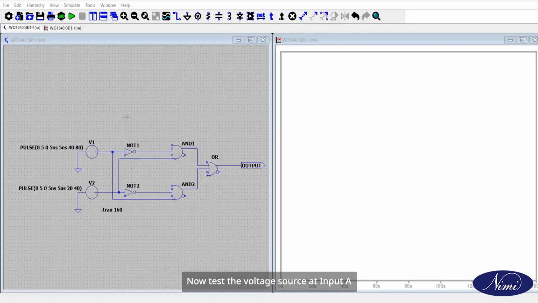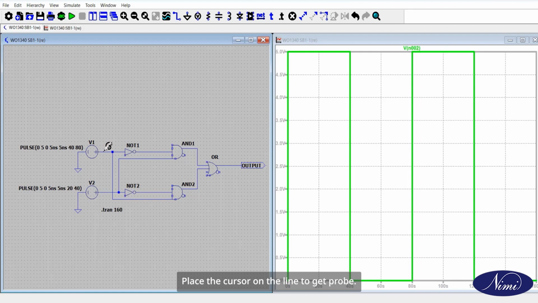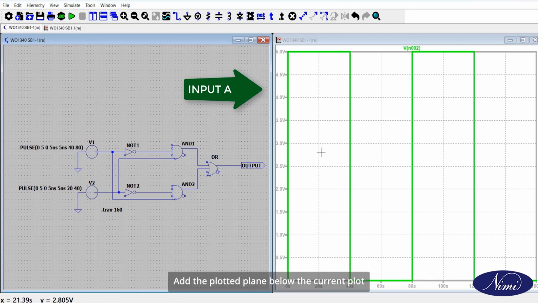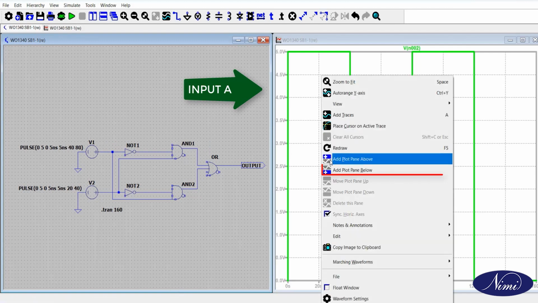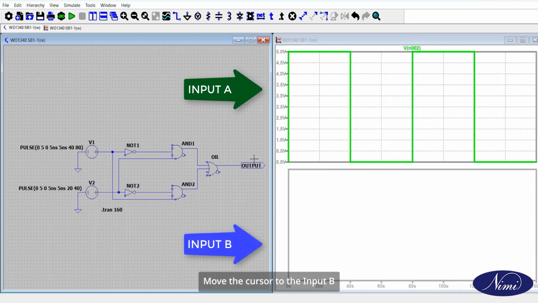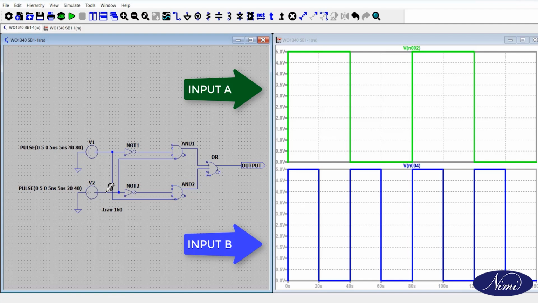Now test the voltage source at input A using the probe. Place the cursor on the line to get probe. Input A is being plotted. Add the plotted plane below the current plot to see the plot of the next input. Move the cursor to the input B to plot the input graph.